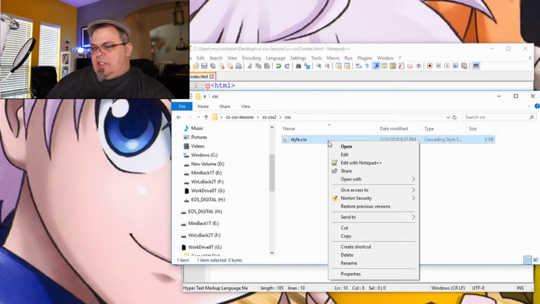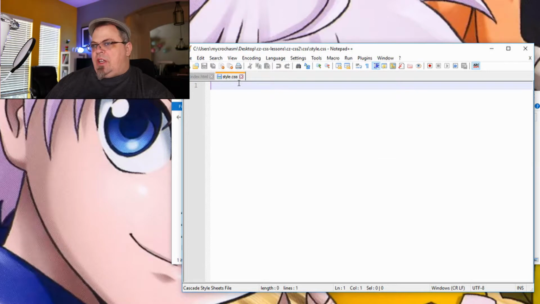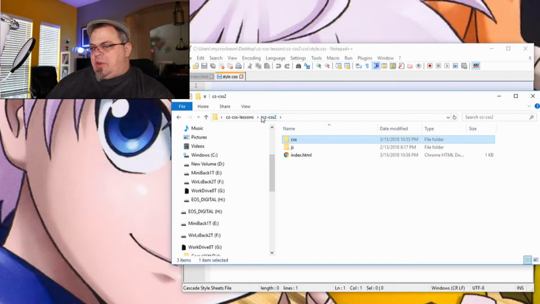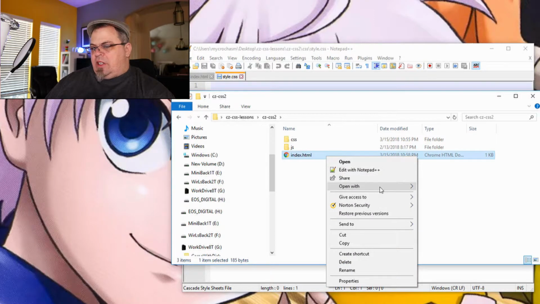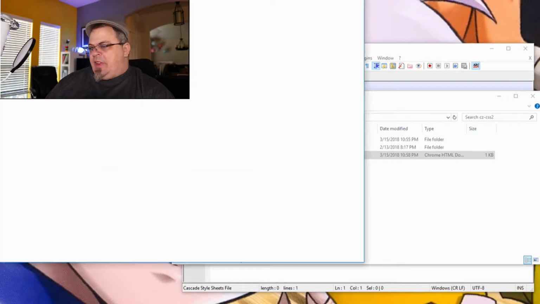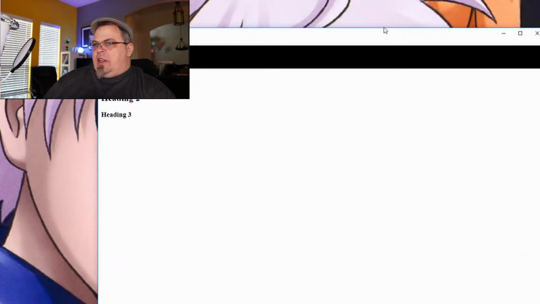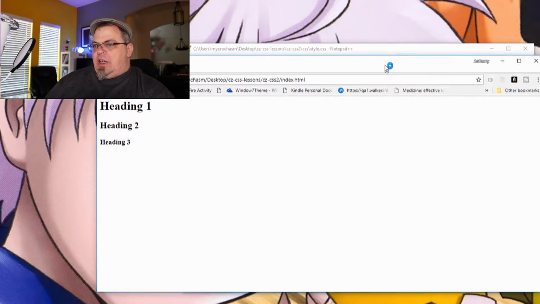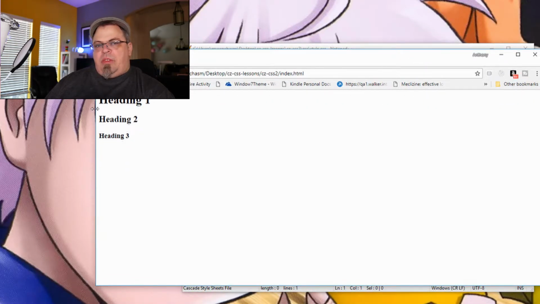Okay, now I'm going to go back to my CSS folder. I'm going to right click on the style.css, choose edit with Notepad++. It's now open in my Notepad++ also. Before we change the style on these h1 tags, let's go ahead and open up the web page. So I'm going to go back to my CZ-CSS2 folder, right click on the index.html file, choose open with, and choose your browser, in my case Google Chrome. There we go. All right, so now you should see I have the heading 1 tag, heading 2 tag, and heading 3 tag in use.